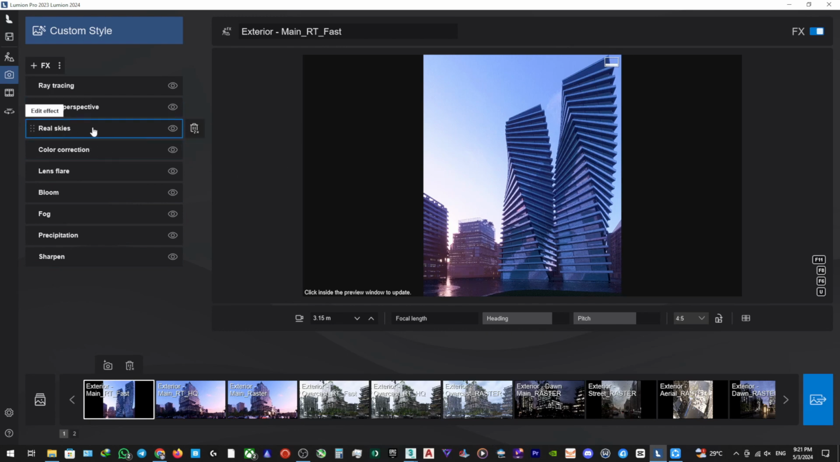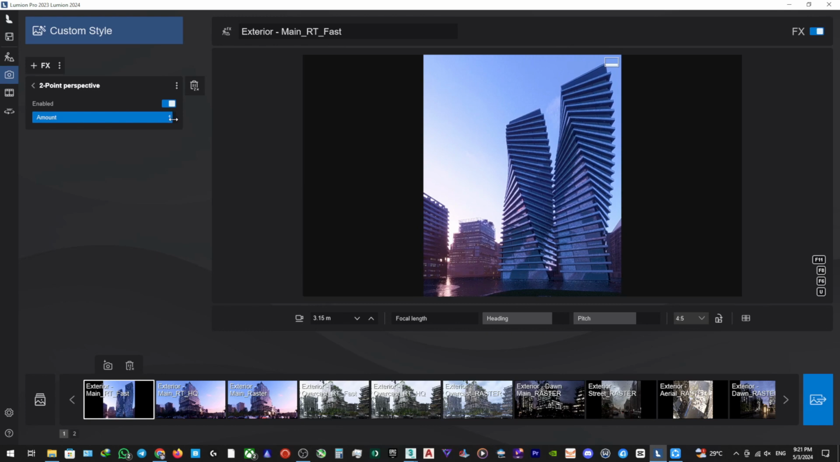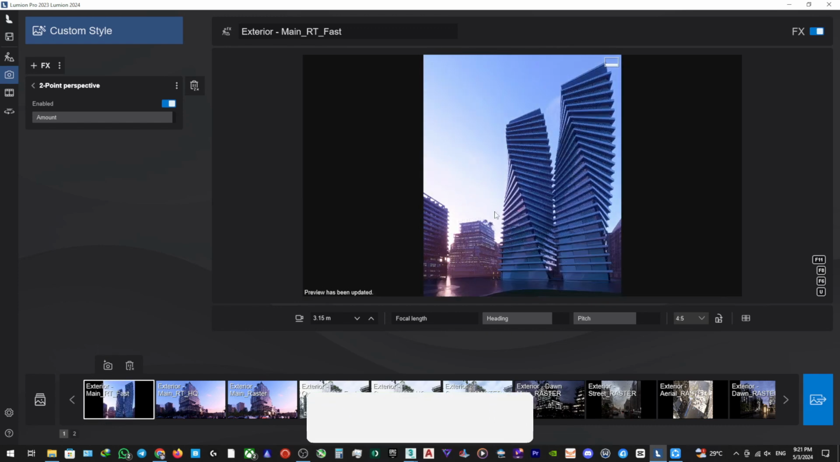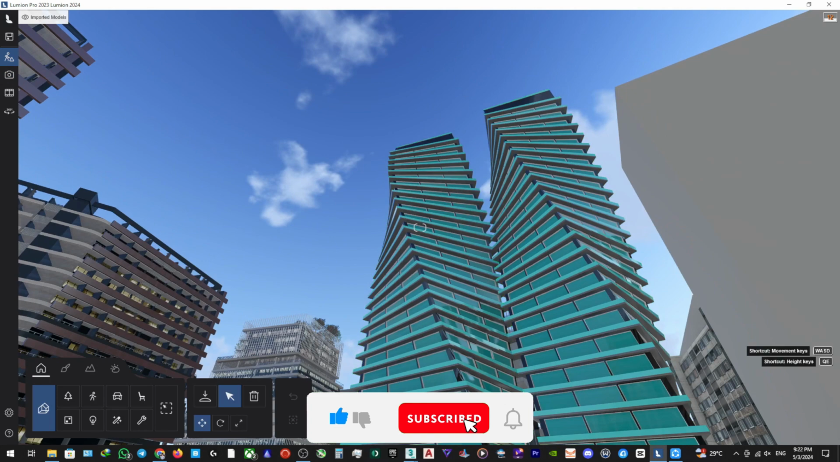For more realistic exterior renders, I recommend not increasing the amount of 2-point perspective to the maximum, but a bit lower than the maximum. For example, something like this I think is okay. So let's store the camera again, and this is the first result, which is very beautiful. So let's add some materials to the skyscrapers.